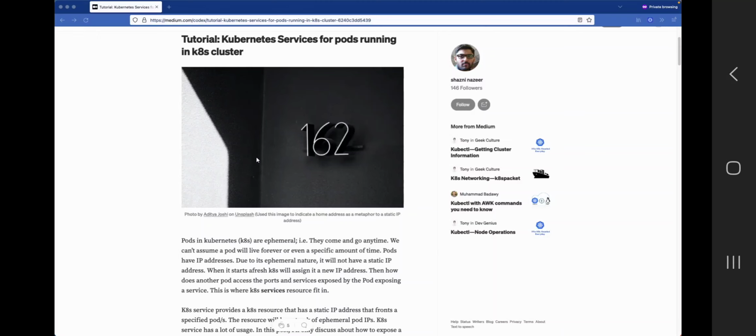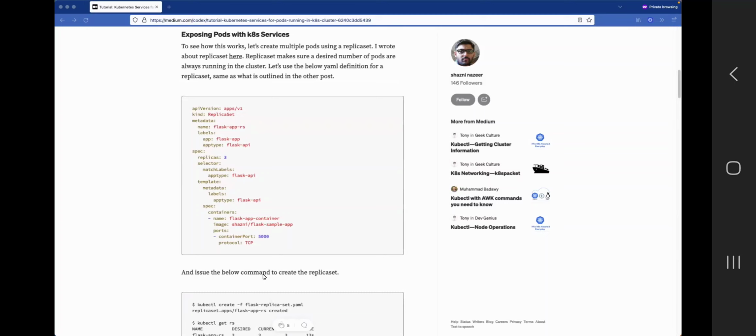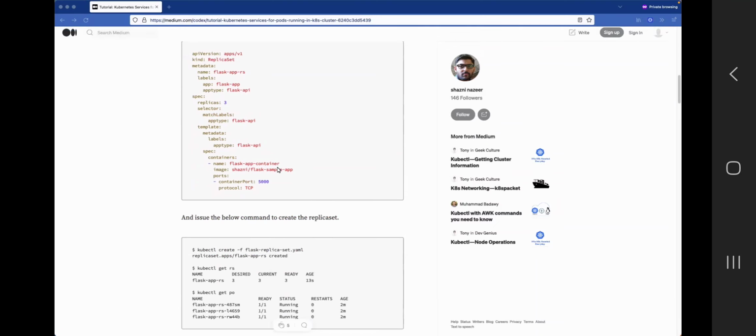So let's create a Kubernetes service. It's another resource type such as replica sets, daemon sets, stateful sets, and deployments and so forth. So you can create a replica set first to have the multiple pods. In my previous videos, I've been using this particular image. So I have this thing in place. So let's create this particular replica set.